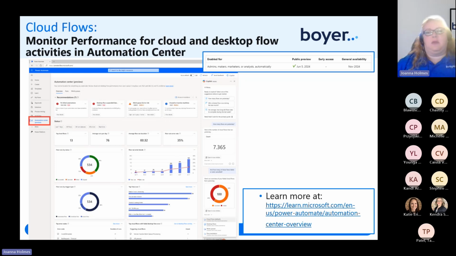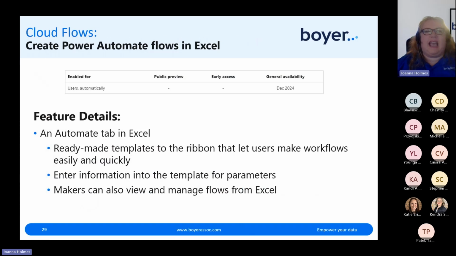And again, it's this ability to switch between cloud and desktop flows quickly and easily, and having it all consolidated in one place is nice. Again, if you are not familiar with it, have not played with it yet, there is the link on the slide here to learn more about what you'll find in that Power Automate Automation Center kind of dashboard that we have now.